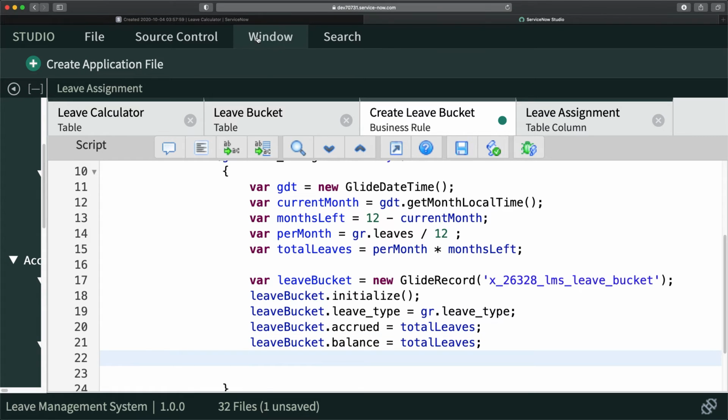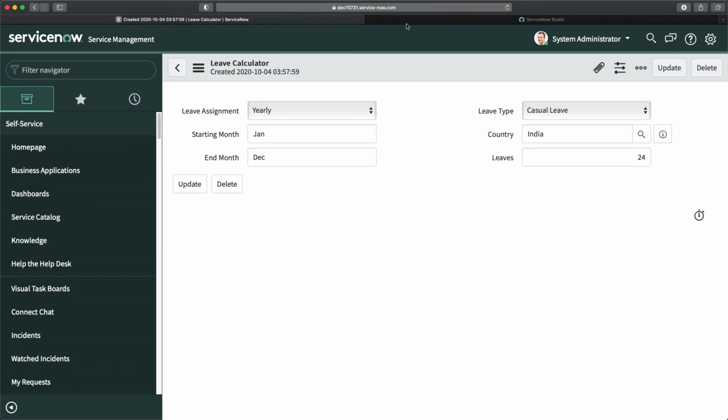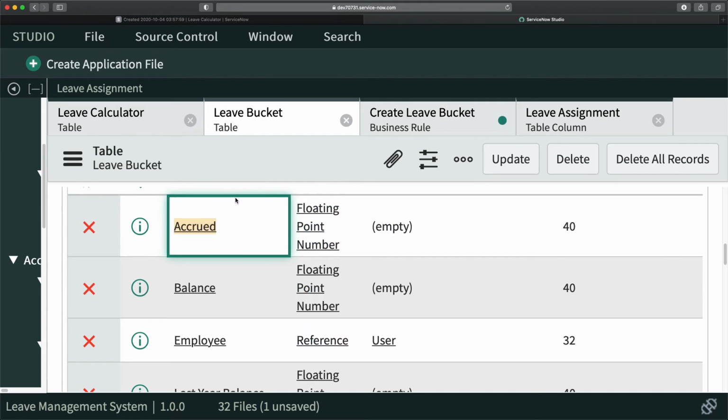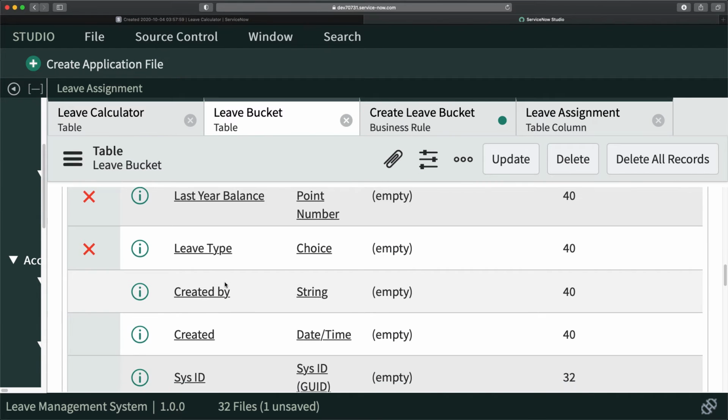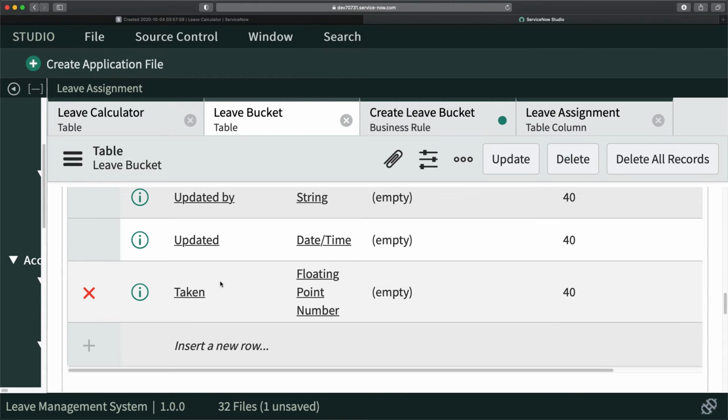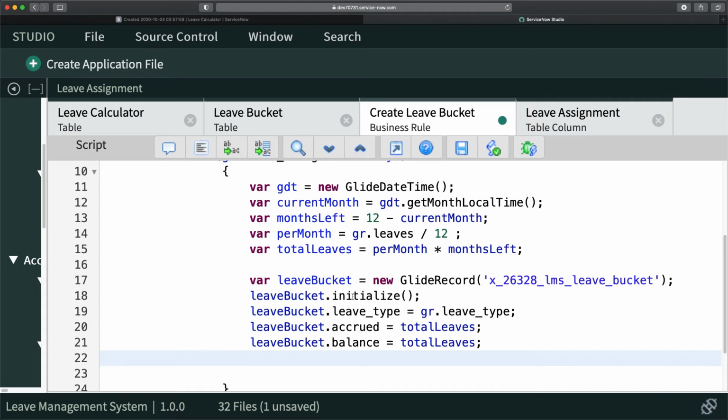And the next is, if I come over here, then we have, I think, balance taken. Now, as of now, because it's a new user, I'm sure that this user must not have taken any leaves. So in that case, I will just do leave bucket dot, and I can just do taken equal to, and you can just mention 0. Well, that's what this user has taken. So no leaves as of now.